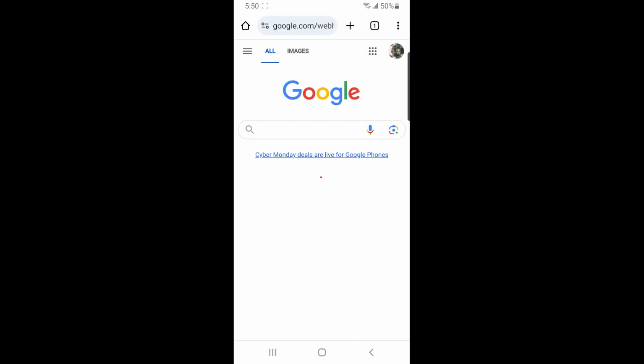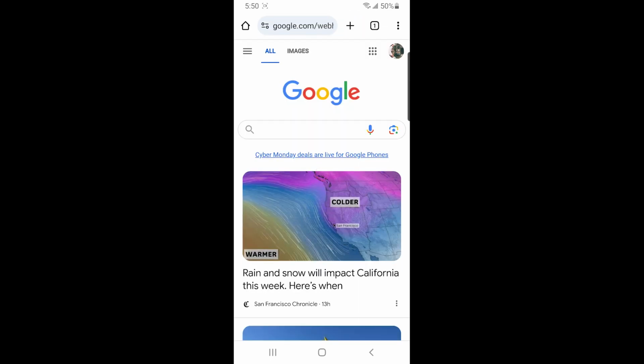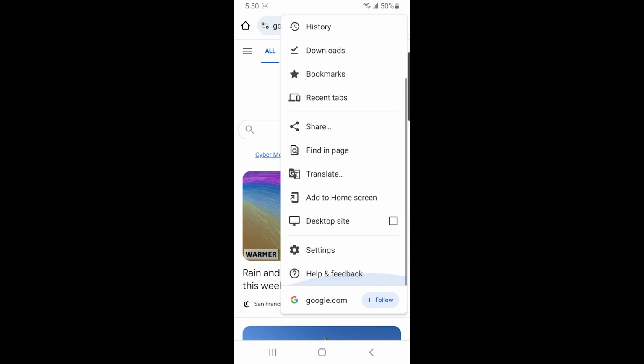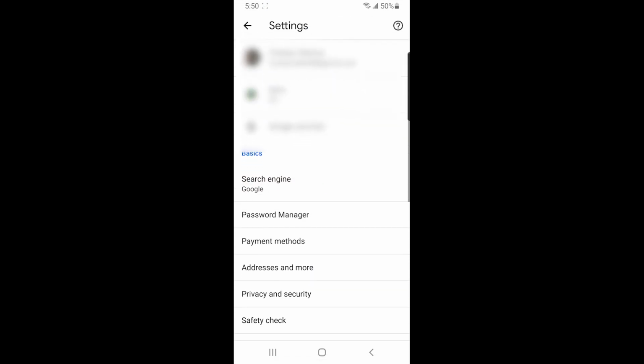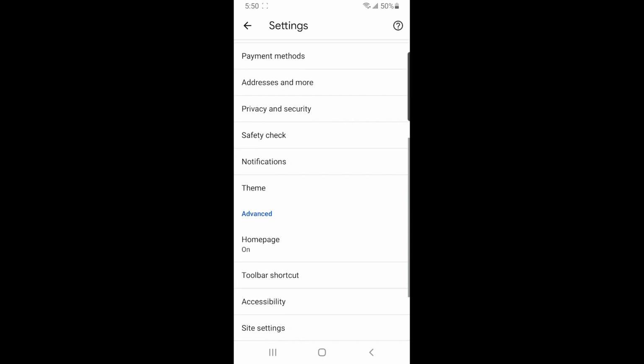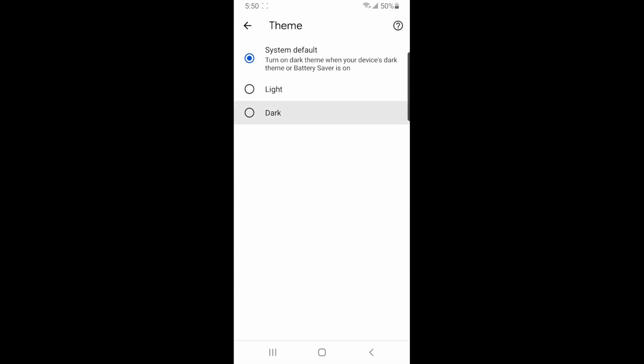Another way to turn it on is by going to settings, scroll down to the theme option. There you'll be able to change it as well. And that's it, guys. How to turn on dark mode on Google Android.